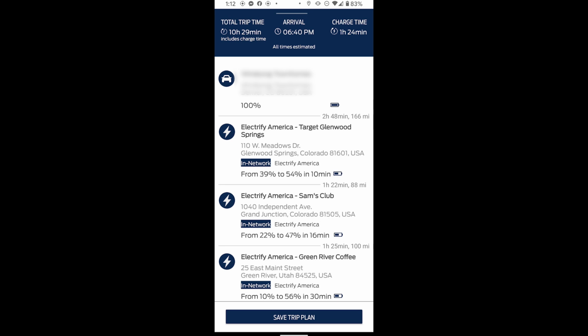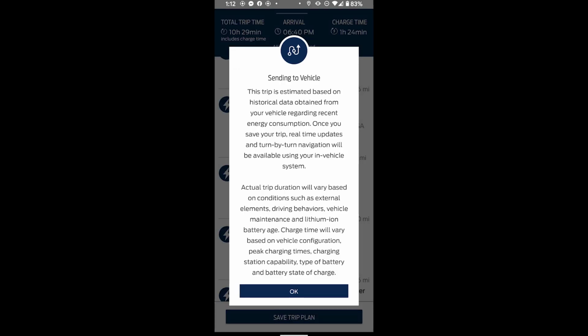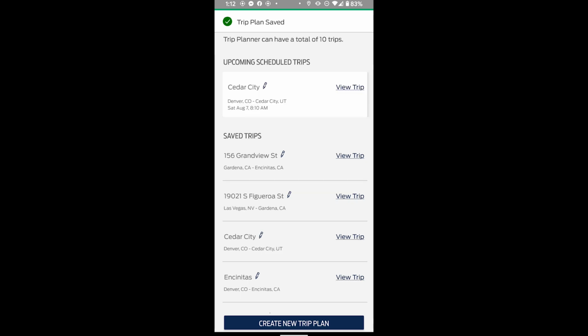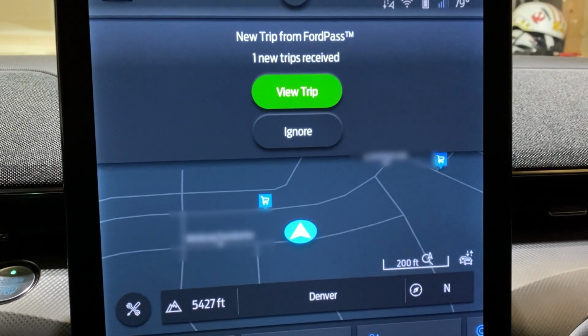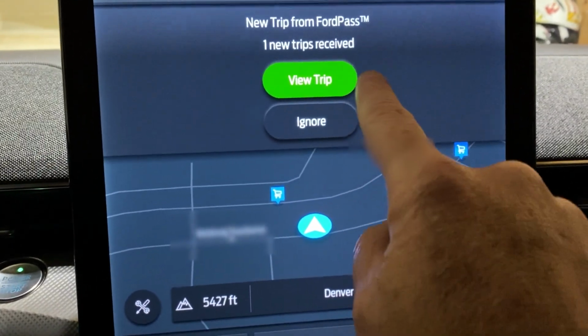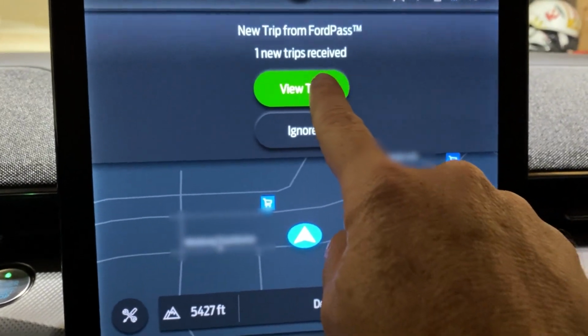Once I hit save trip, it's going to send it over to the car. And of course, it gives you some warnings that things could change based on road conditions, weather will affect things. So I hit OK, and it actually just sent that over to the car. So this is what it looks like in the car. It says 1 new trip has been received. I can hit ignore, and then it'll go into my saved trips, but I'll hit view trip.